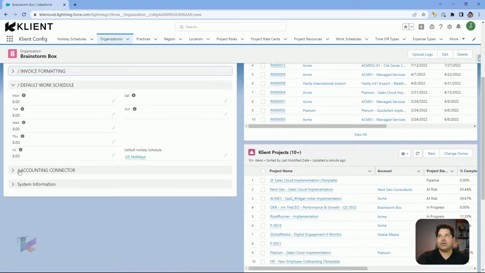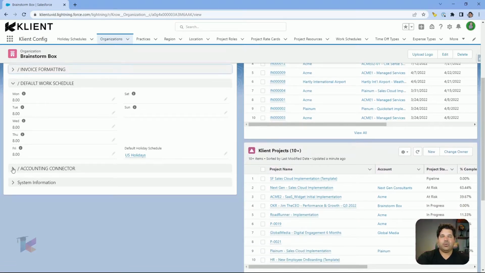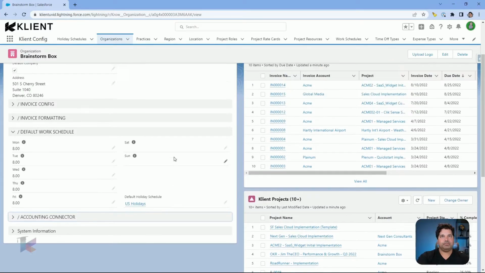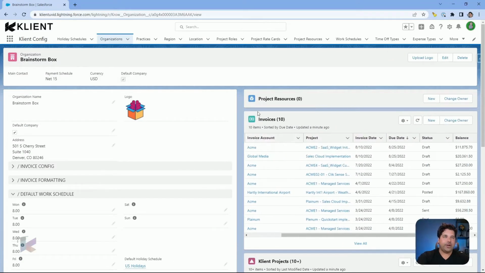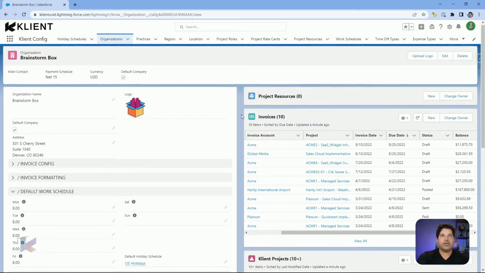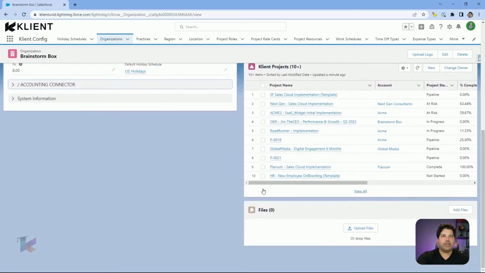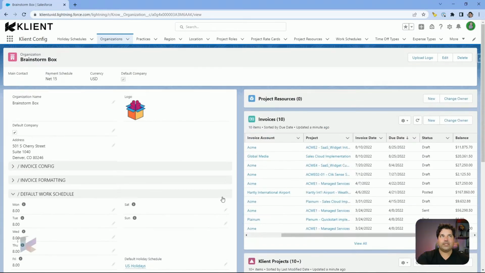The last section entitled Accounting Connector will only be used if you're using an accounting connector and you're linking your client to your accounting system. On the right hand side, you'll find information such as which project resources are linked to this organization, did I create any invoices or any projects related to this organization.